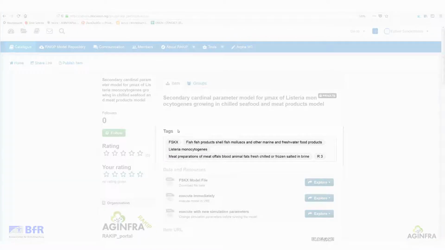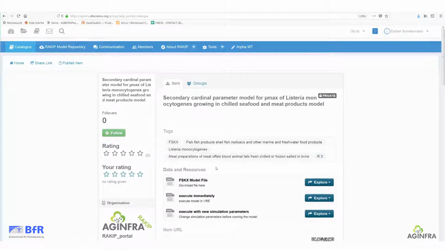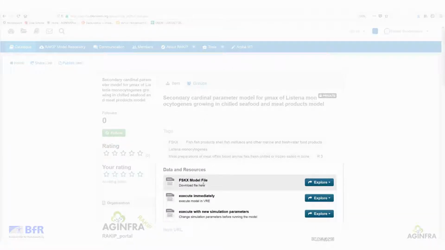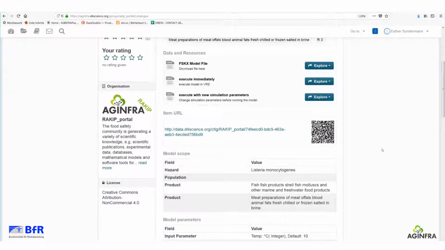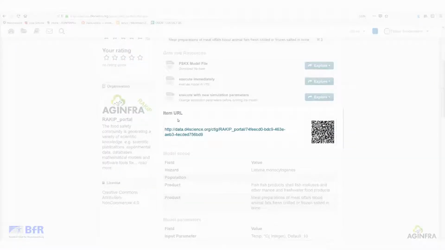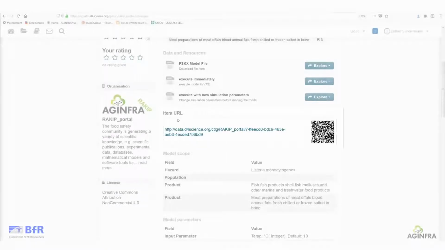Each item has tags attached. The tags provide information about the format, points that are relevant in the context of the model, for example, the hazard, but it also describes which programming language is used. In the Data and Resources section, the model can either be downloaded or executed with the default parameters or with a new simulation. There's another video that explains the Data and Resources section in more detail. Each item has a URL that is specific to this item and can be used for reference.